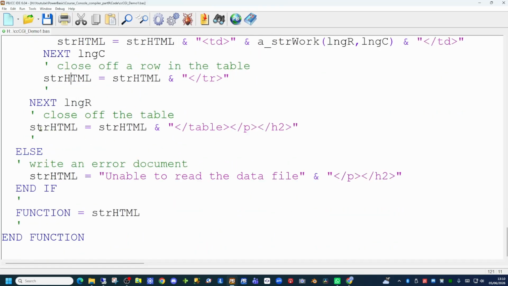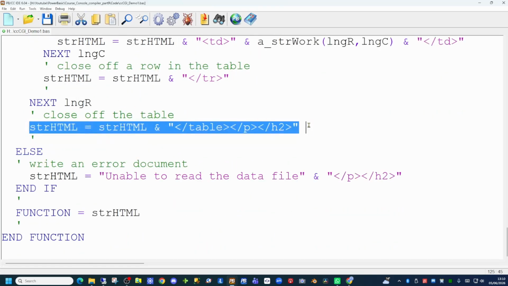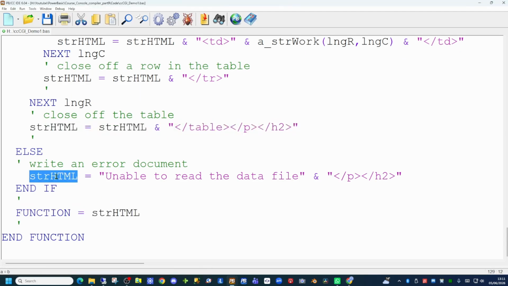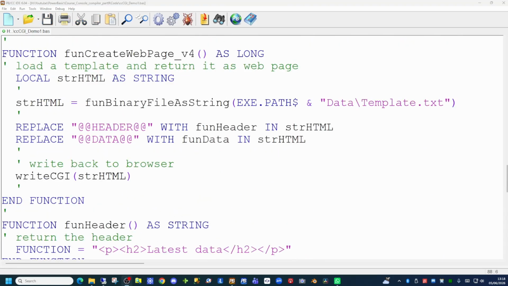And once that has been completed, we can then close off the table, paragraph tag, and the H2 tag. If we cannot find the document, we say we're unable to read the data file. And the return of this function is the data we've been building up in HTML, either an error or the data itself.